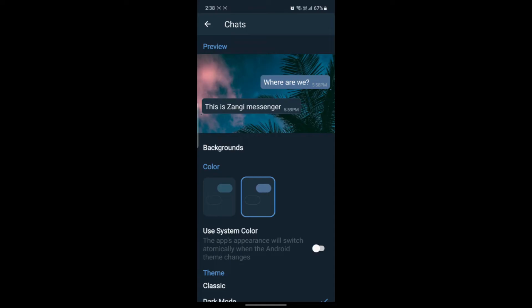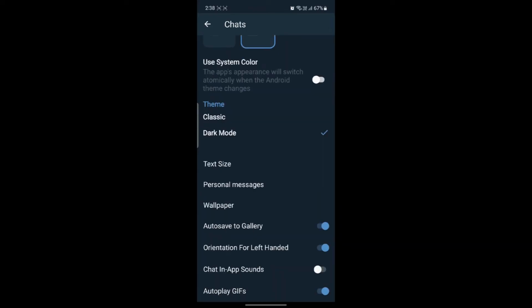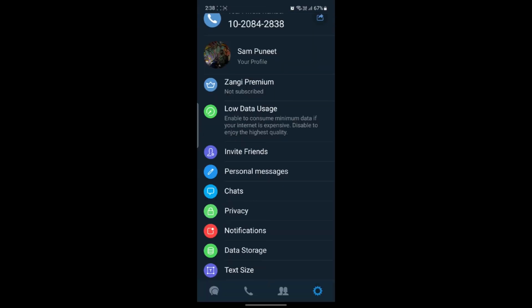After you click on Chats, you should scroll all the way down and you can find the Autoplay GIFs. Right now, it is enabled. If you want to disable it, just go ahead and click it, make it turn white, and it will be disabled. In case you want to enable it, you can do that as well.